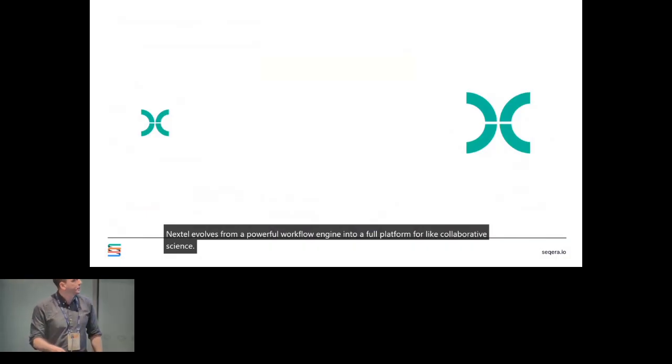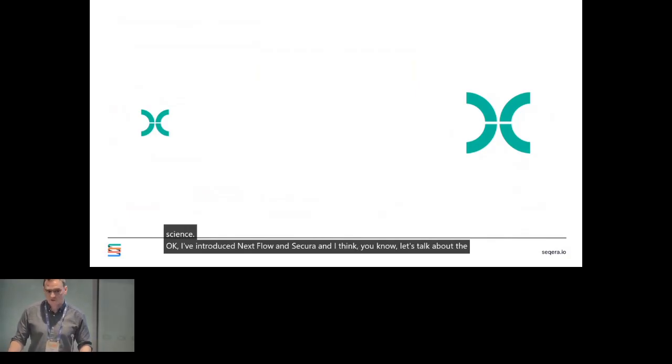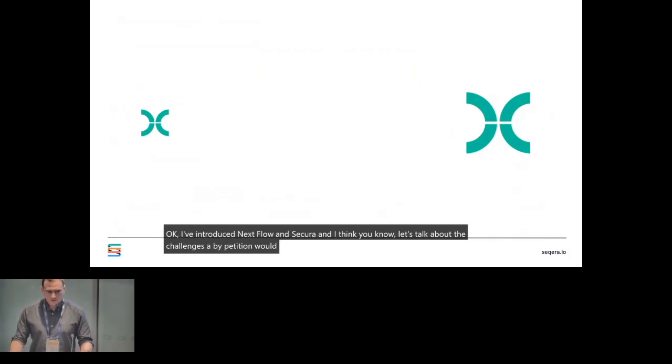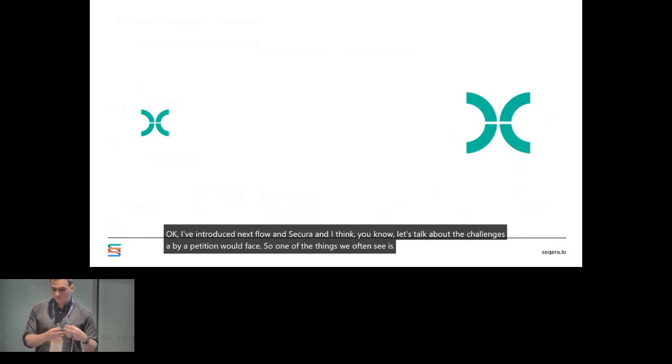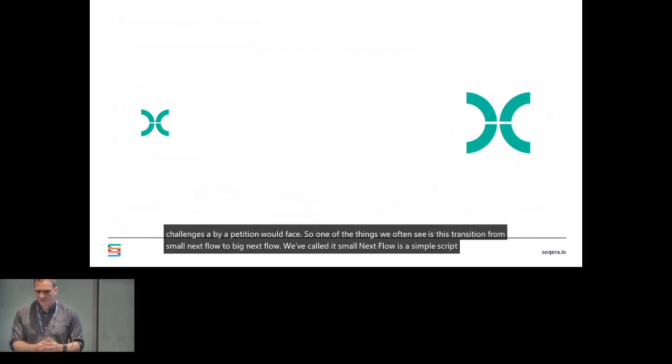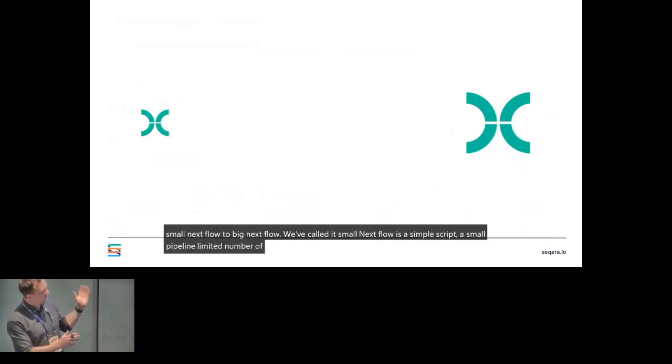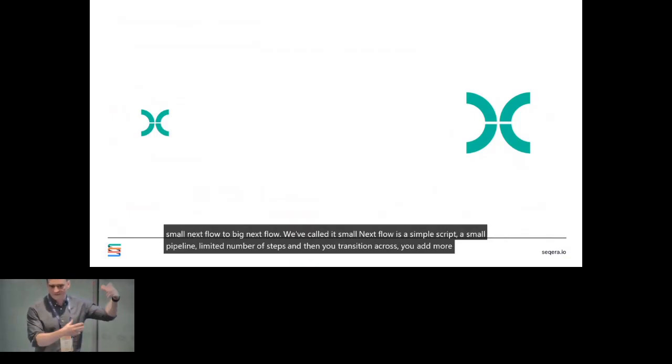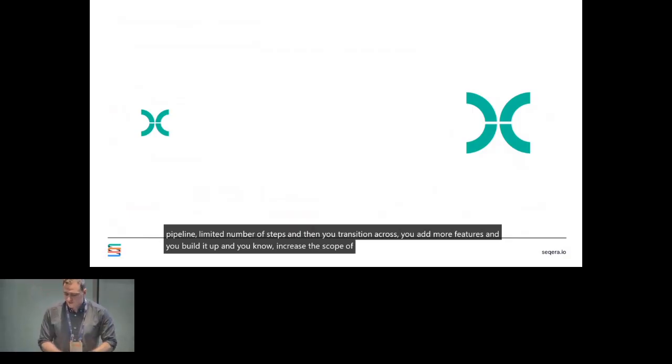Okay, I've introduced Nextflow and Seqera. And I think, let's talk about the challenges a bioinformatician would face. So one of the things we often see is this transition from small Nextflow to big Nextflow, we've called it. Small Nextflow is a simple script, a small pipeline, limited number of steps. And then you transition across, you add more features and you build it up and increase the scope of what you're trying to do. And suddenly you've got a big production pipeline, you start to think about tests and management and all this extra stuff. As you go along that scale, you pick up challenges along the way, okay?